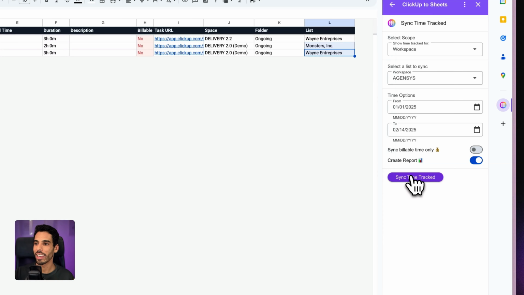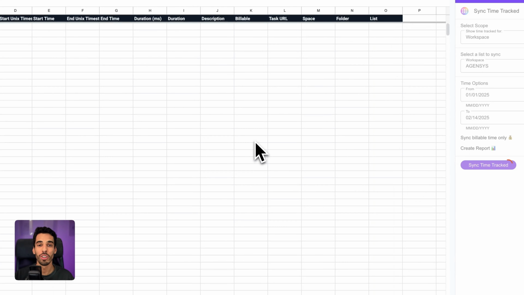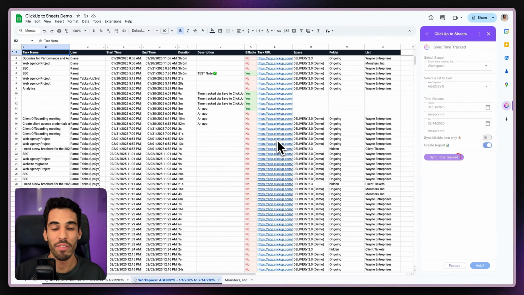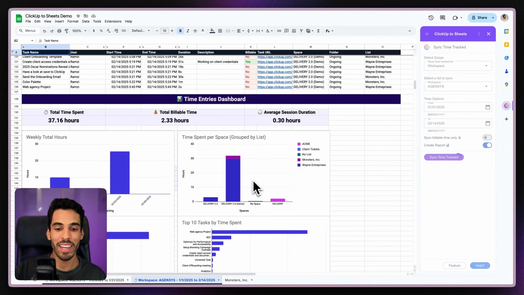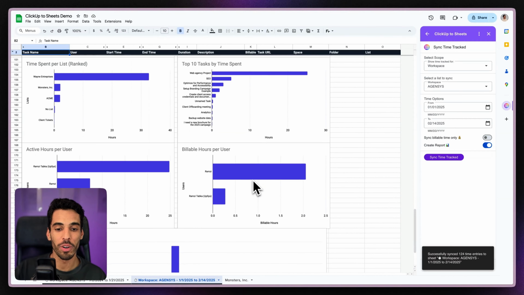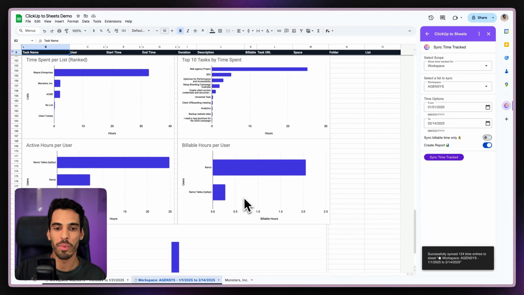So let's have a look and click Sync Time Tracked. It's going to create a new sheet. And on this sheet, it should create a dashboard for me. So let's have a look. First things first, we have the time tracked being recorded right here. And second, we have our dashboard having been created here in the bottom.